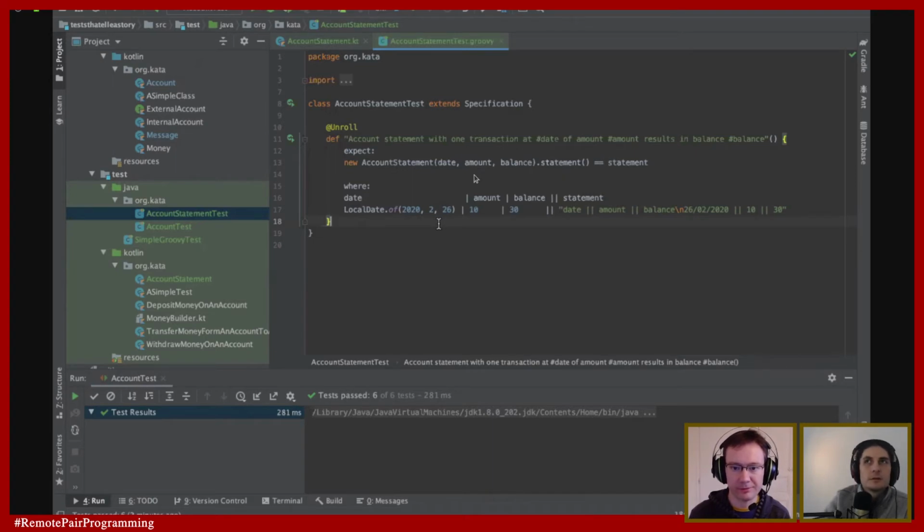So the question is, do we give the account to the account statement or the account statement to the account? I think about where is the data. So where do we keep the data? Because now we don't keep the date of that specific withdrawal or deposit. So where would we keep the data? What would be the data object? I would expect it to be the account statement or something else.